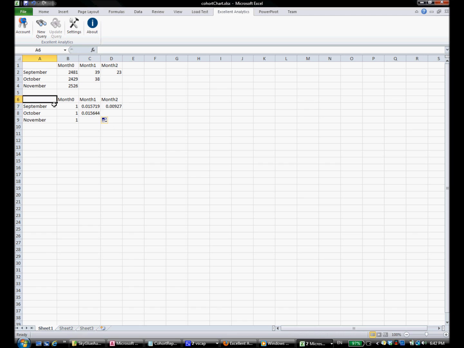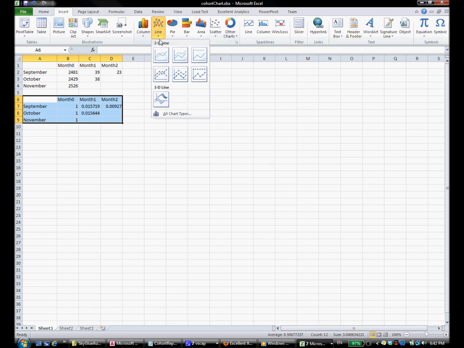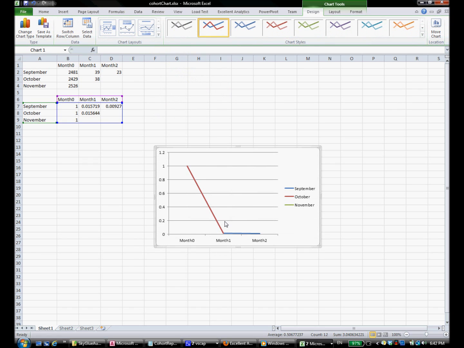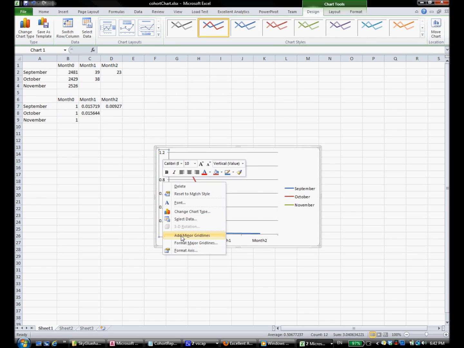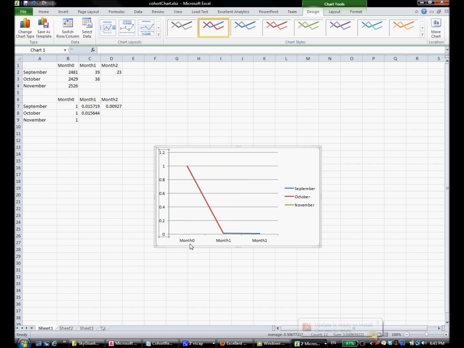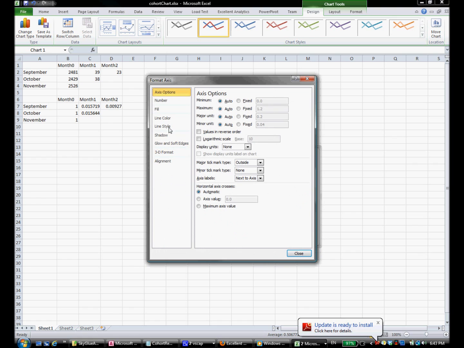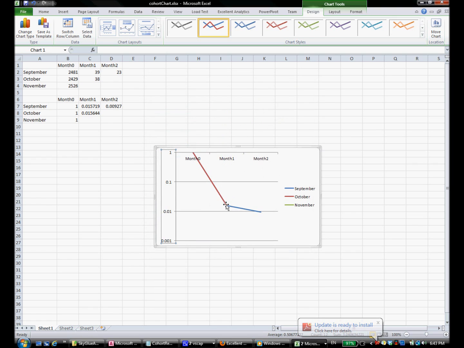Lastly, we just need to insert a line chart. Click the data table, select the Insert menu, choose a line chart. Here you go, we have the retention chart. You can change the y-axis to logarithmic scale to get better view on the data. Select the y-axis and choose Format Axis, and then check the logarithmic scale. Click Close. You can see the numbers dropped a lot for this particular case.